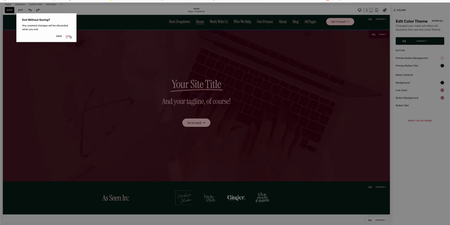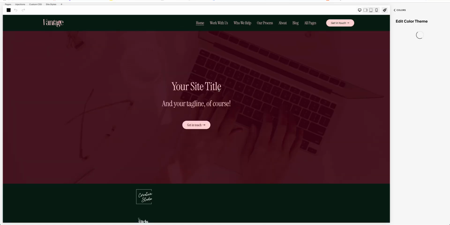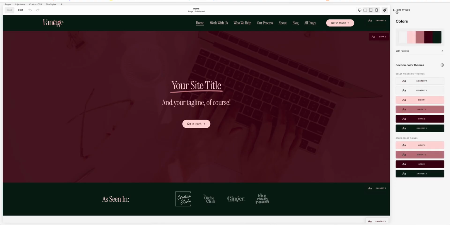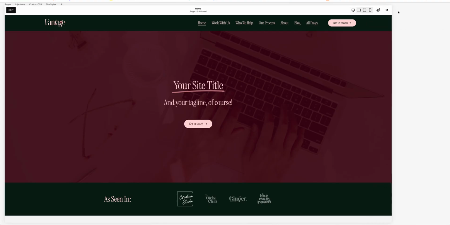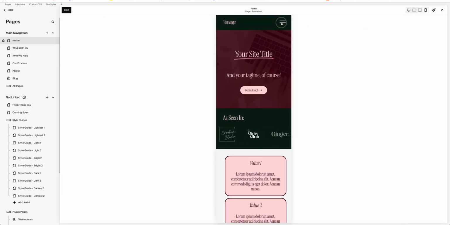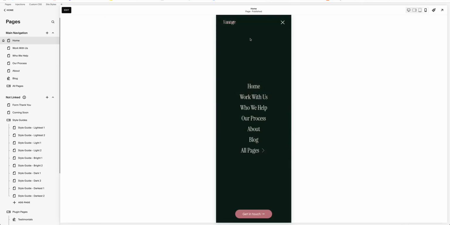exit out of this. You won't need to do this part, it's just a little bit fiddly to be able to show you and edit at the same time. So bear with me. So I'm going to go into the mobile view and click on this, and you can see we've got the color overlay, which is the green in the background, and then we've got the links, and then we've also got the get in touch button.